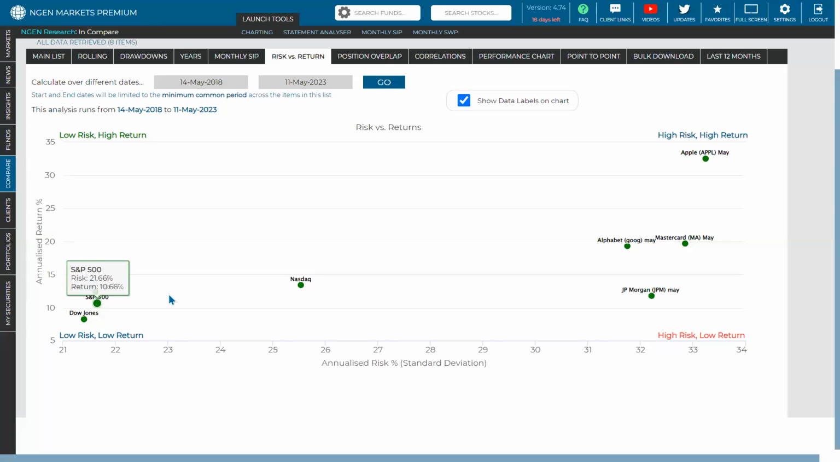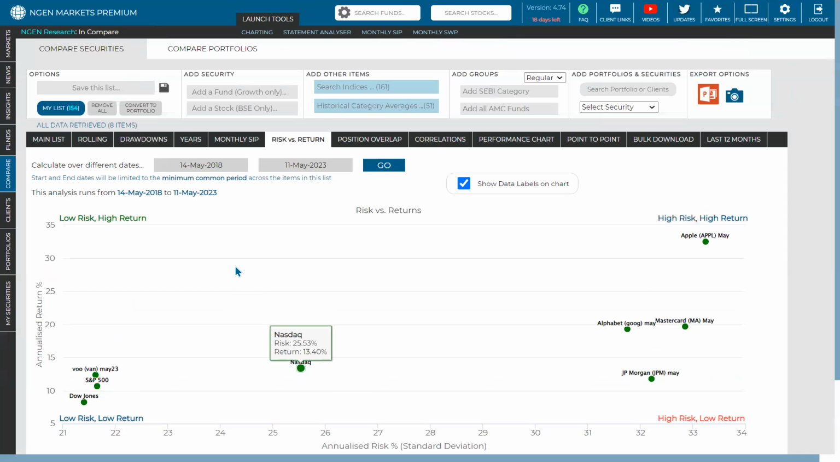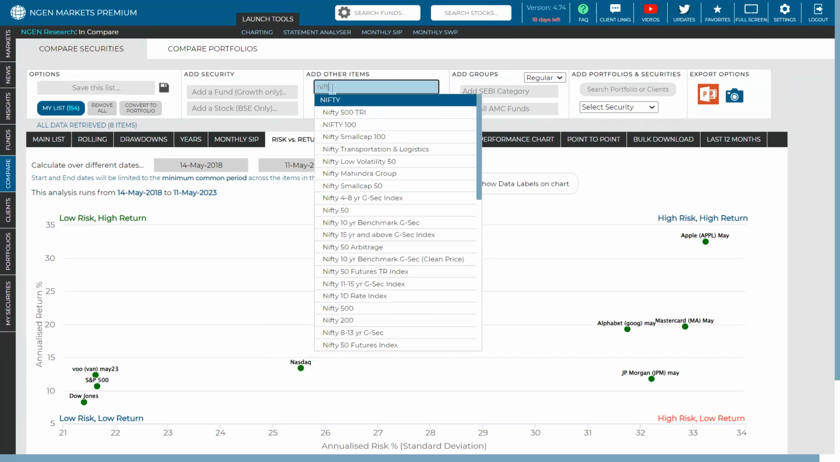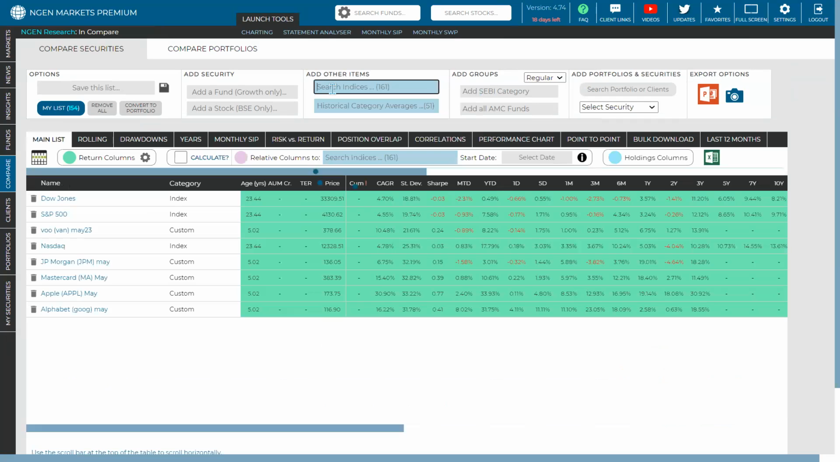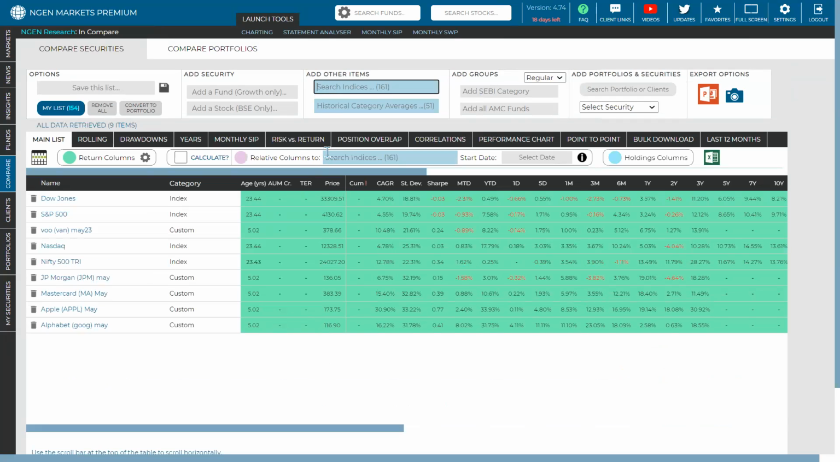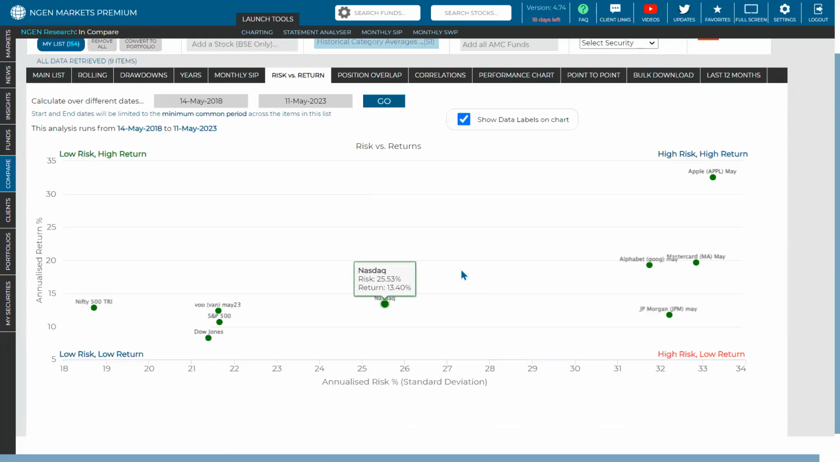Now, having this particular set of a custom security analysis in our compare tab is very useful because you can now compare it with any particular set of our domestic equity as well. So let's say if you want to add and compare Nifty 50 or a Nifty TRI, you can easily do that. Once you add it in our system, you can now check in risk versus return and see that where Nifty 500 stands for.